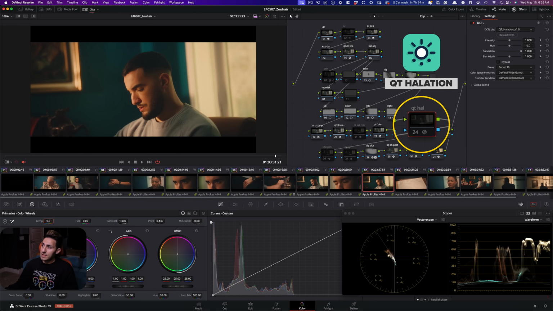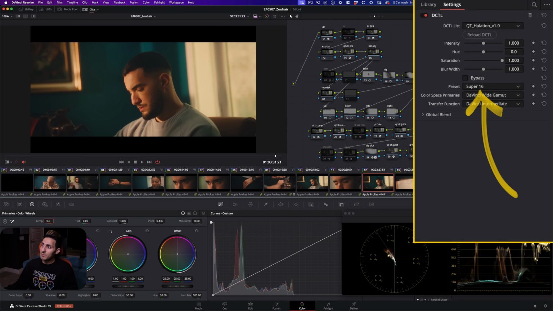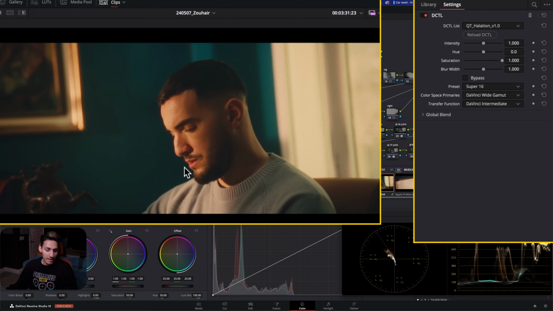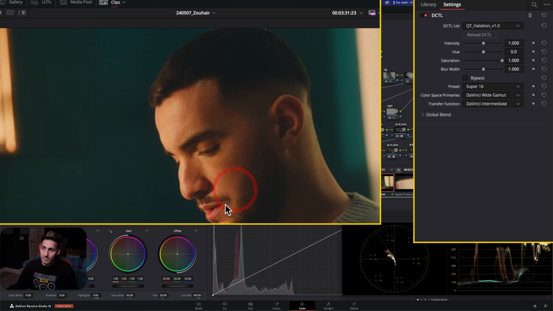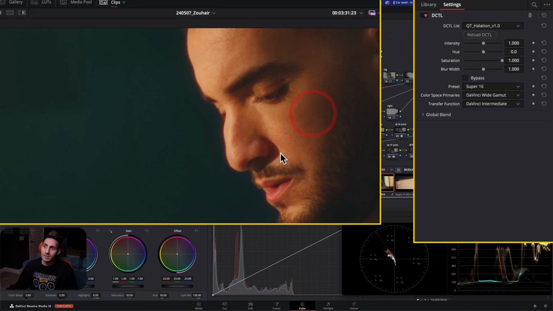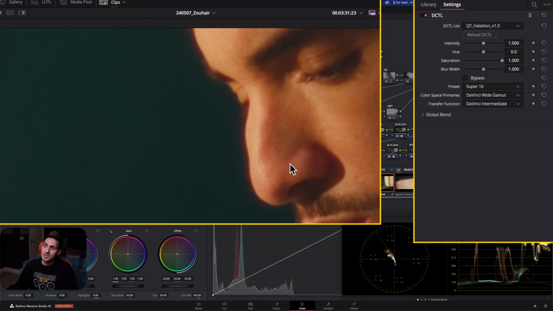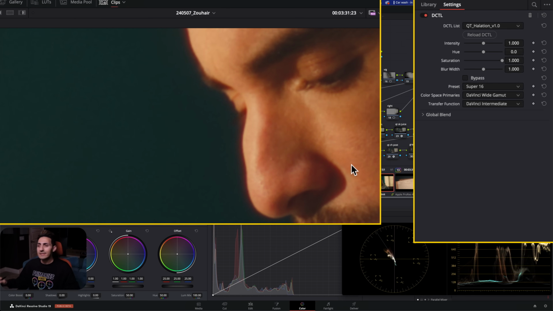And then QT halation, I went with 16 millimeter because I really wanted a dramatic effect. If I do before and after, oh my God, our halation is so good. It's just set it and forget it. That's what I want with the majority of my tools.